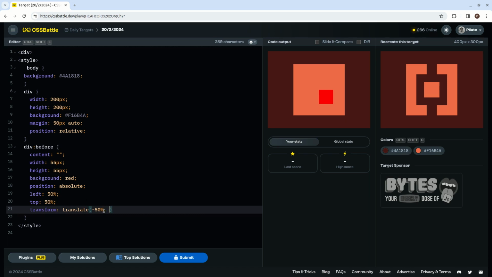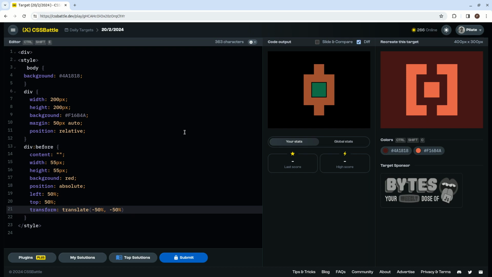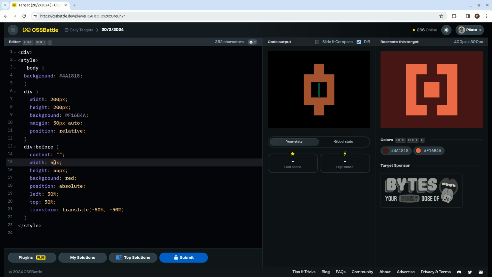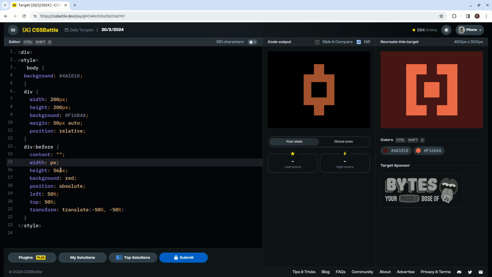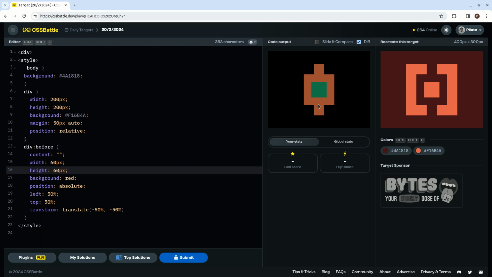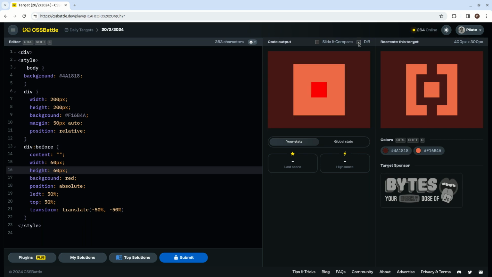Now y is up and down, so we want to move it back again 50%. Yeah, you see it's now at the center, but is it big enough? I think it needs to be 56 width. Is it sufficient? 56? No, it's not. Can it be 60? I feel like it's too much. Oh, it is okay. 60 pixels. Yeah, that looks fine.